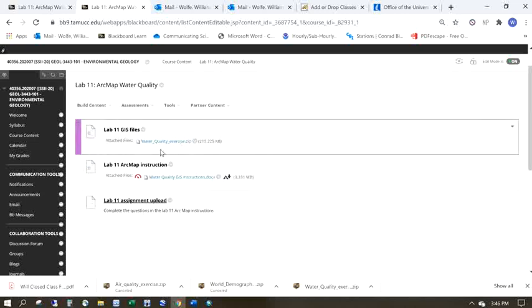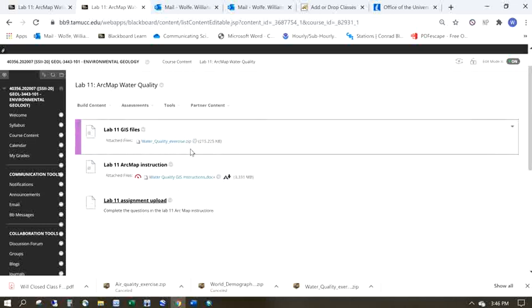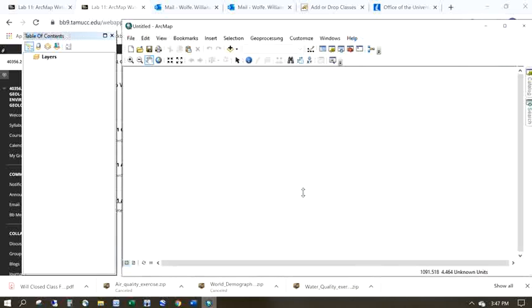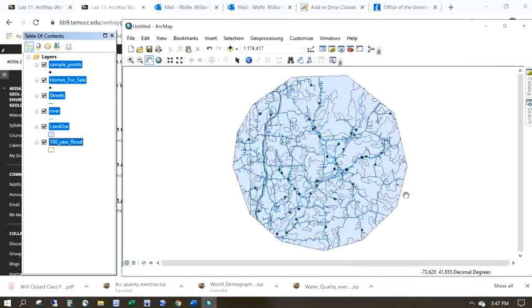Hey everybody, so this is going to be a video walkthrough of Lab 11, the third GIS exercise about water quality. To start off with, you're going to download the GIS files from Blackboard right here, and then open up ArcMap and add data, and select all the files, all the 6 shape files in your water quality exercise folder that you downloaded. Click Add, and that should bring everything into ArcMap.